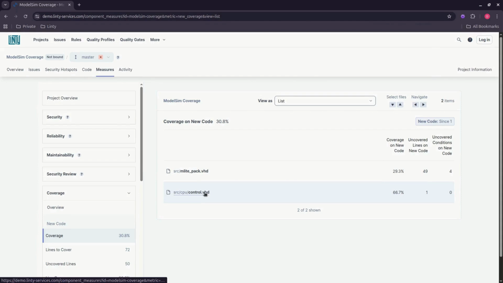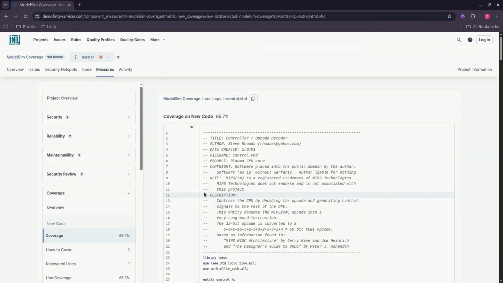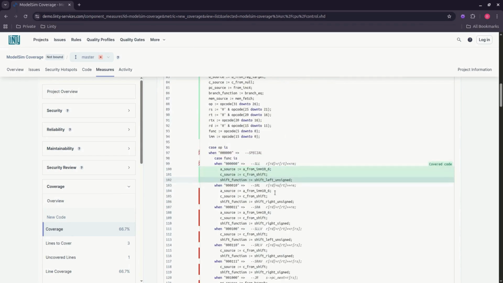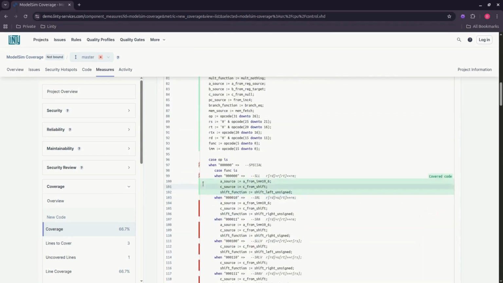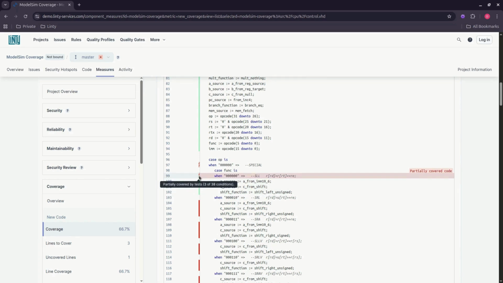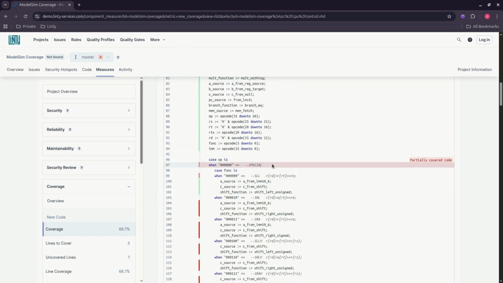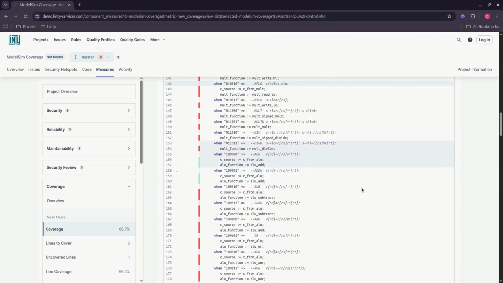Linty visually annotates the source code. Green indicates code covered by test benches. Red indicates uncovered code. And mixed colors show partially covered conditions. On top of that, Linty highlights new or modified code directly from Git history. The sections shown with blue background represent exactly what was added or changed since the baseline.